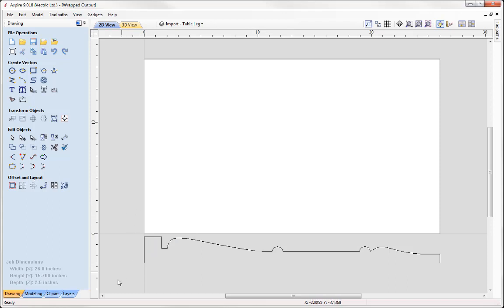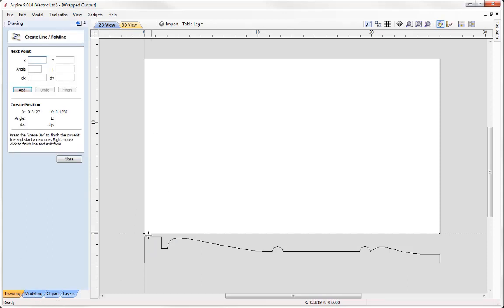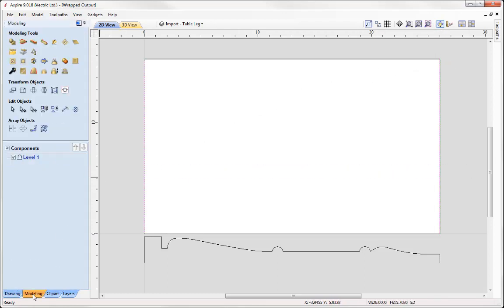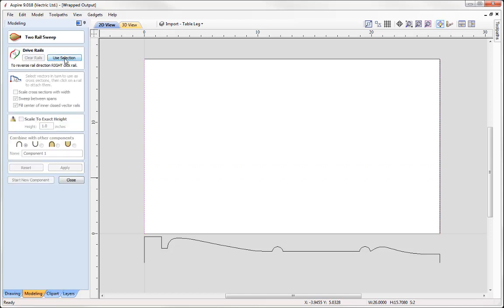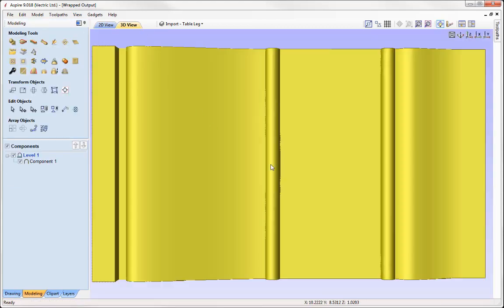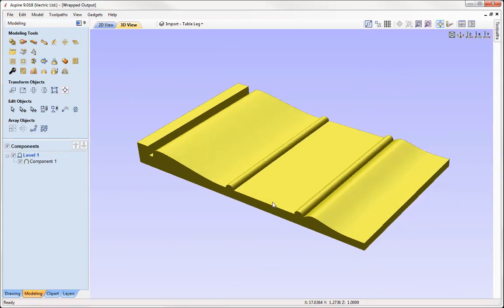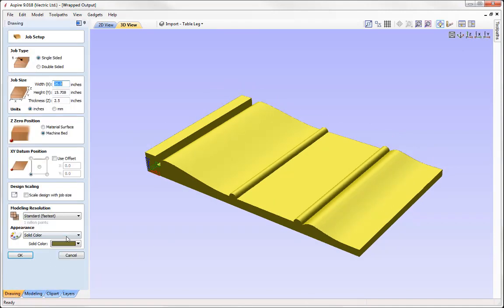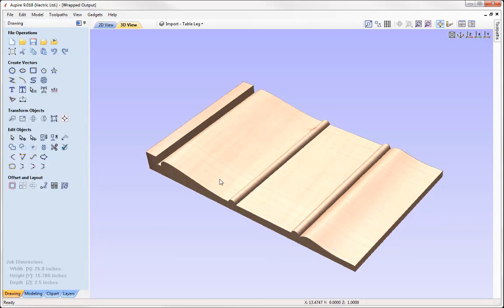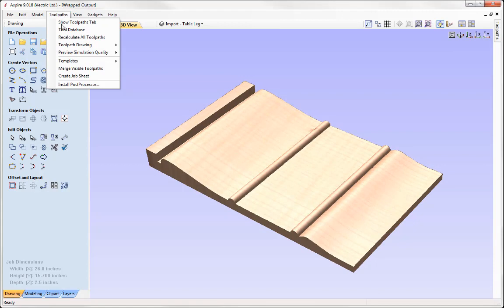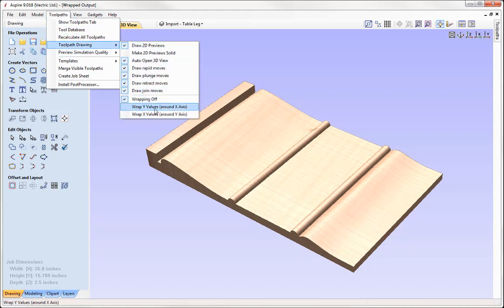Before I create the 2 rail sweep surface, I do need to create some drive rails, so I will locate a drive rail at one end and then another at the right hand end, and we'll then select those two vectors, go straight to the two rail sweep surface and pick the cross section, and in the 3D view you can see the unwrapped table leg there. I'm just going to change the material color to something more realistic, and then initiate the wrap, which is done through the toolpath drawing menu. Toolpath drawing, wrap the Y values.